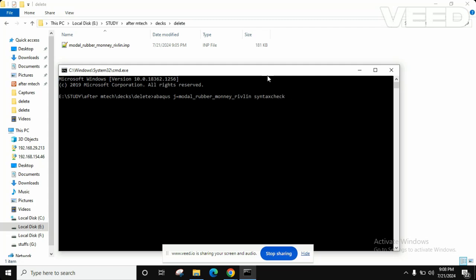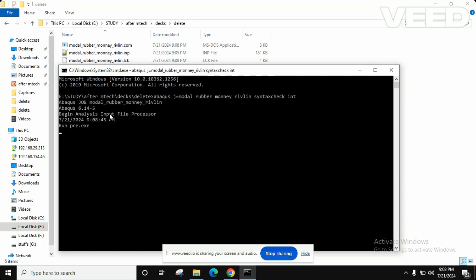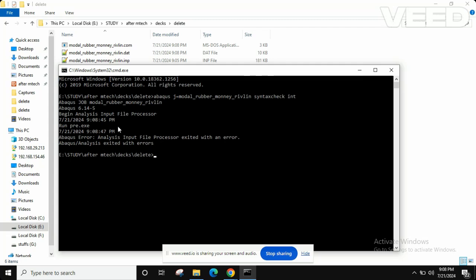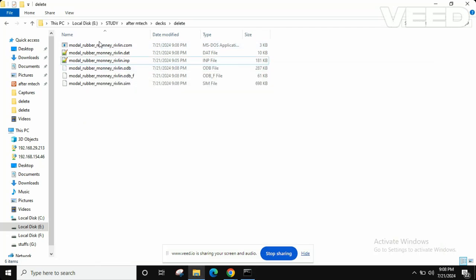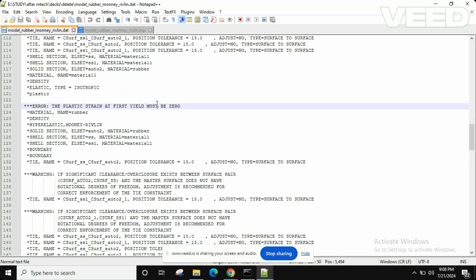Then, if you want to do the interactive, type int. Int will tell you whether there is any error or not. Depending on the size of the file, it will take its time. So there is some error here. Go to that file to see what the error is.